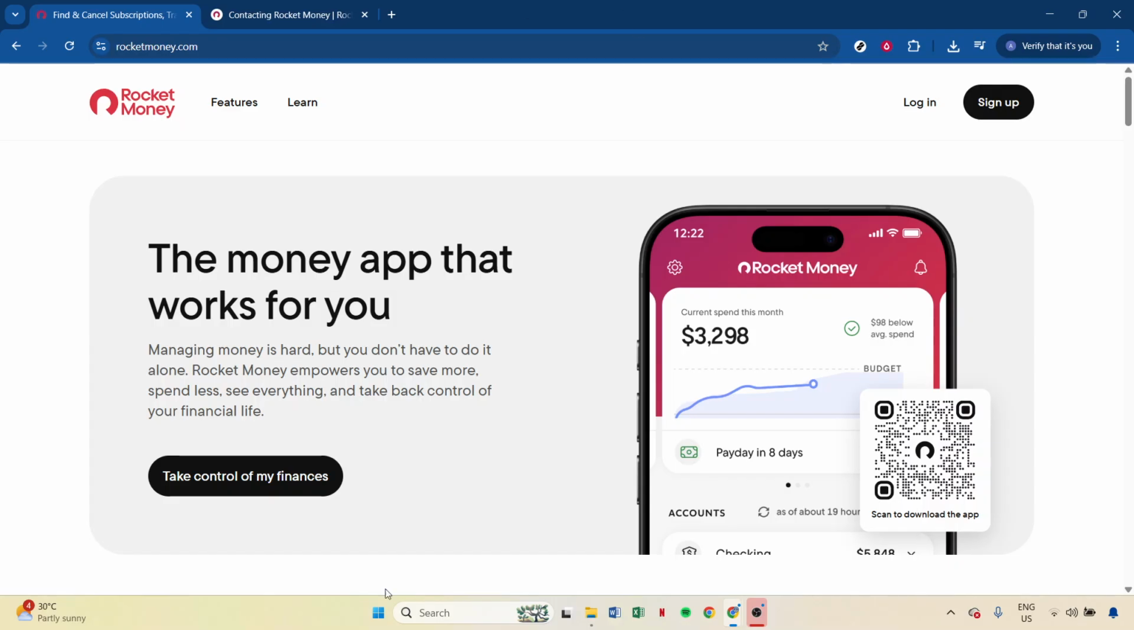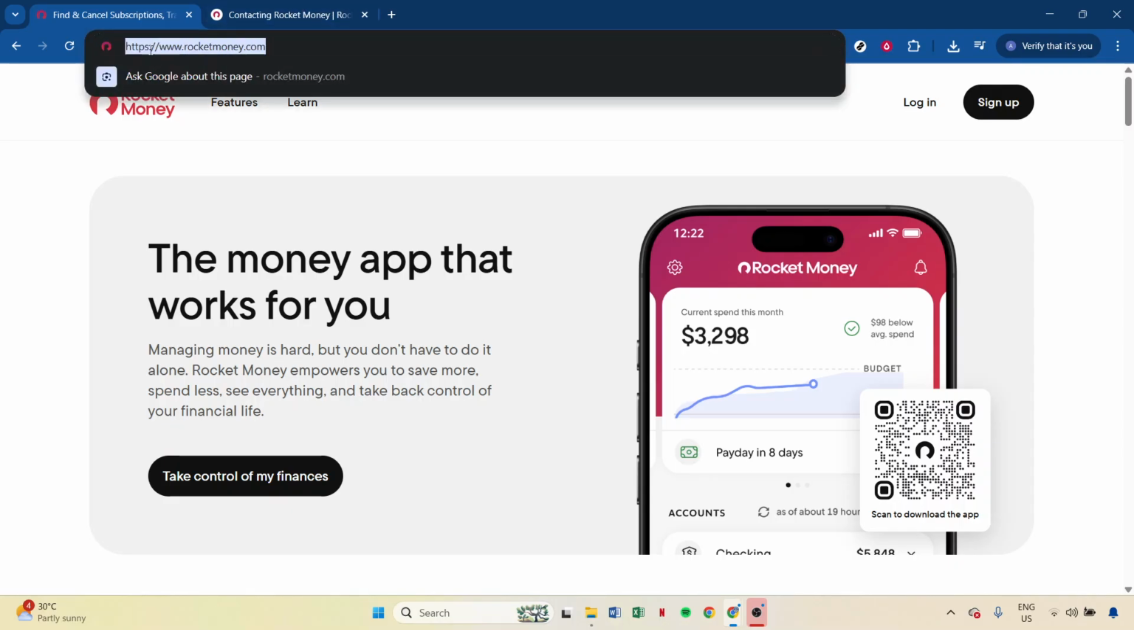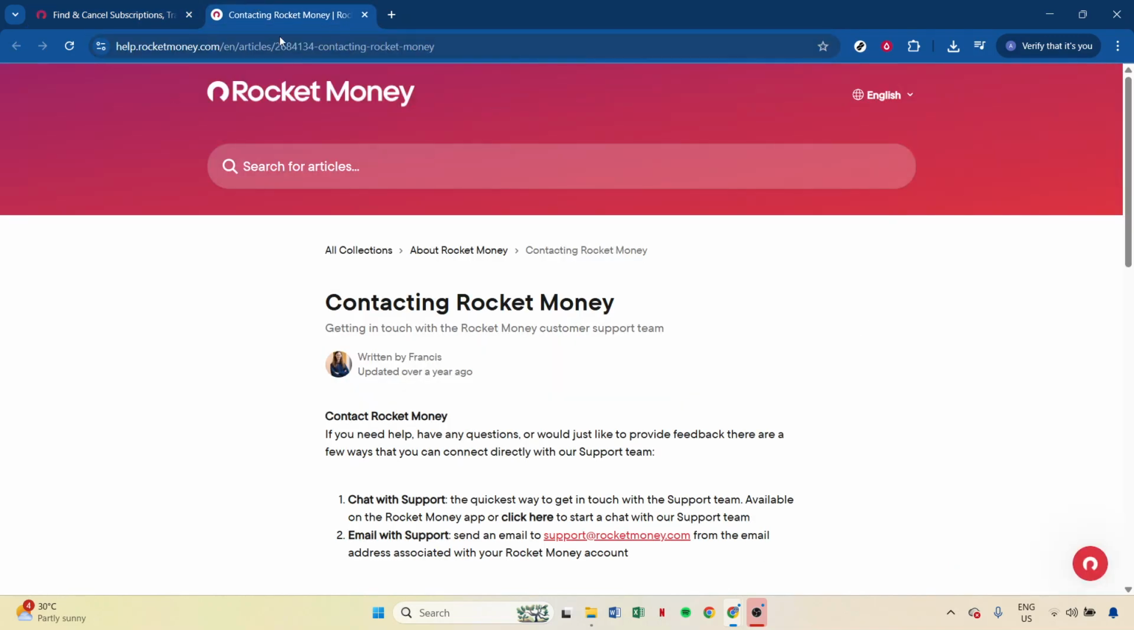Once you're ready, navigate to the Rocket Money Help Center by typing in this URL, help.rocketmoney.com. This is the official support page where you'll find various resources and avenues to contact customer support.